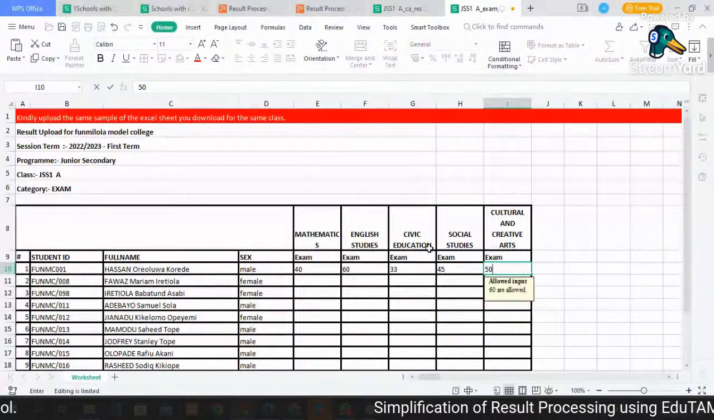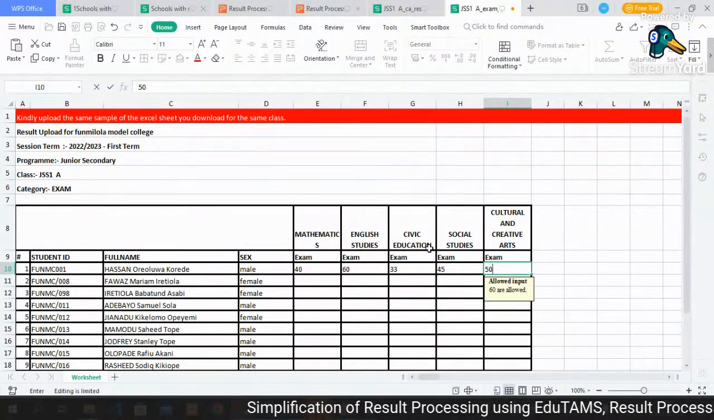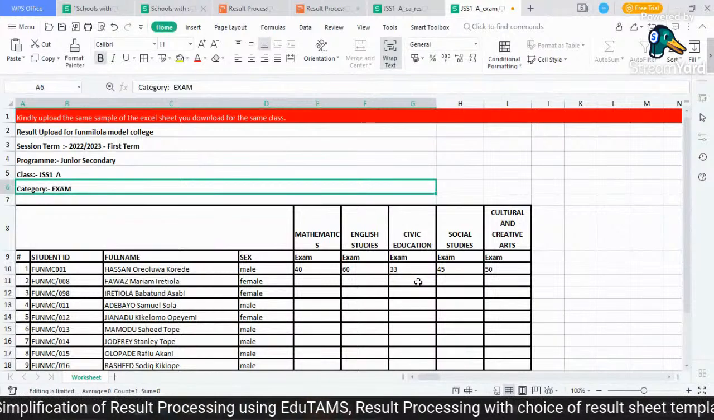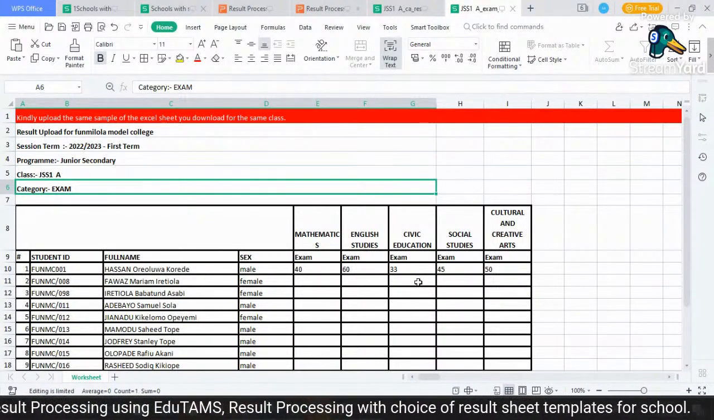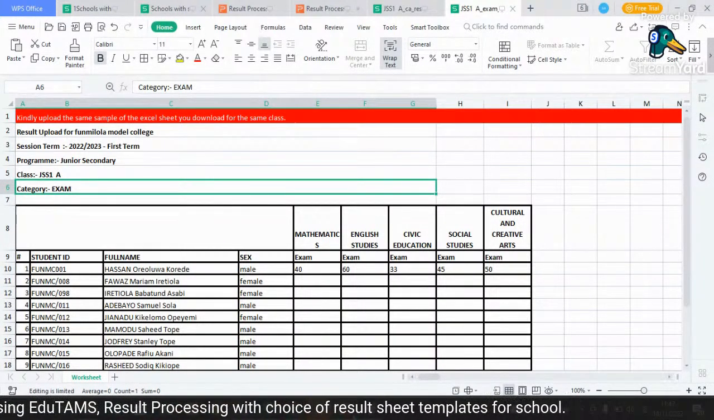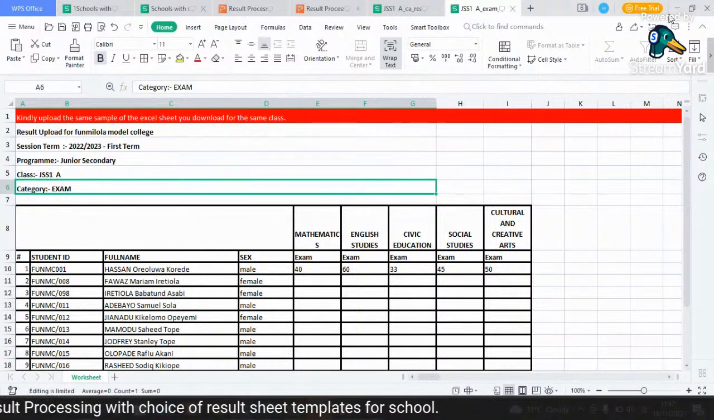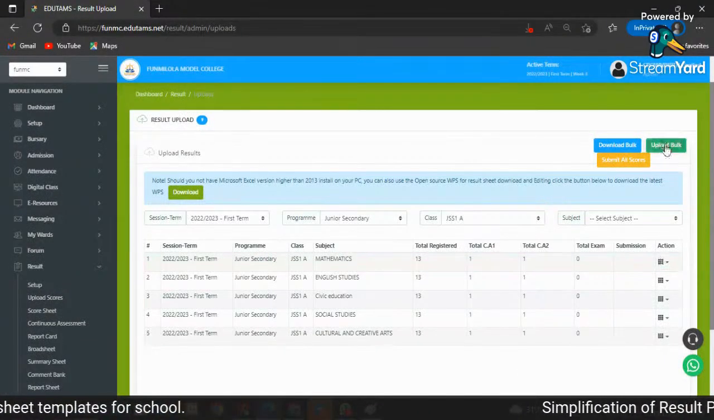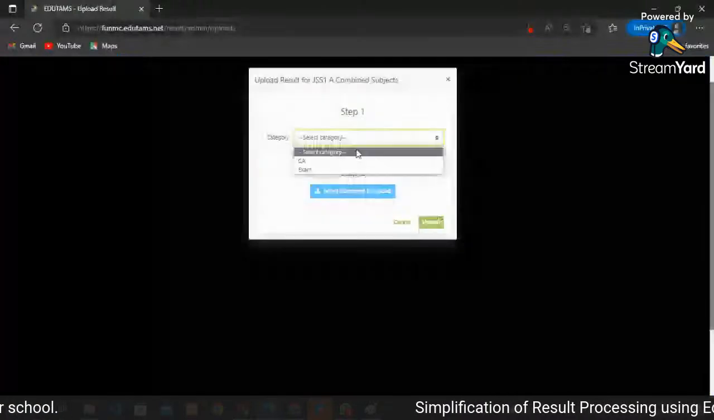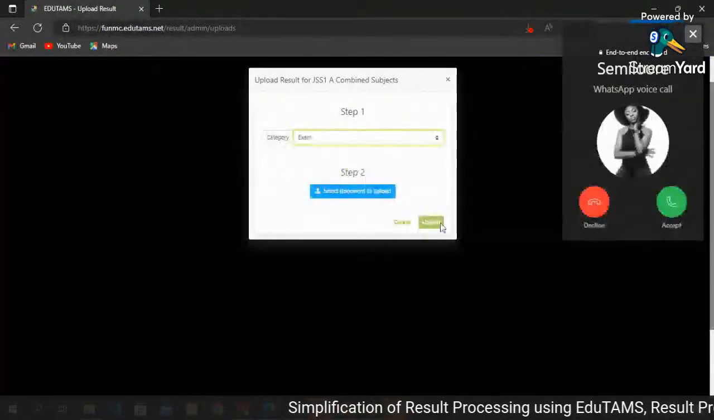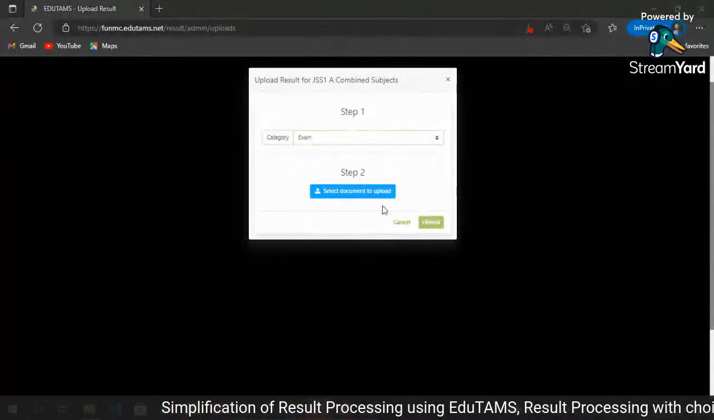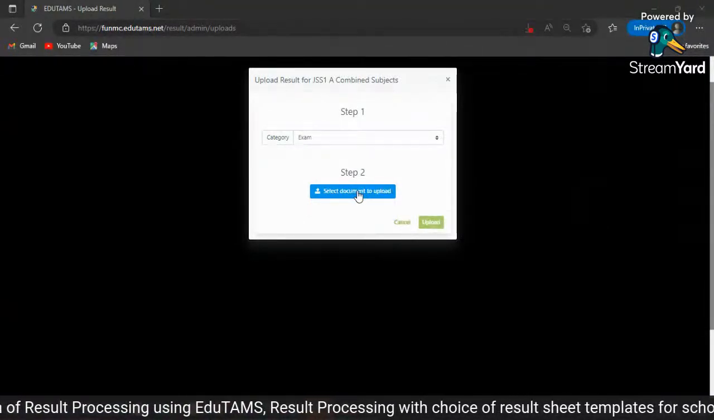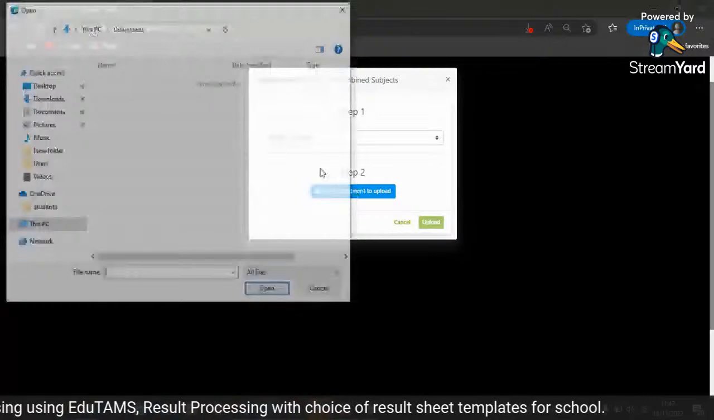And after, yeah, I'm through with the entering of my score. Then after doing that, you must click on save. Please don't forget that. Click on Control S. Then after saving it, you have to go back and upload this same score. Here, I'll click on upload bulk. Then the exam. Then I'll select the document.